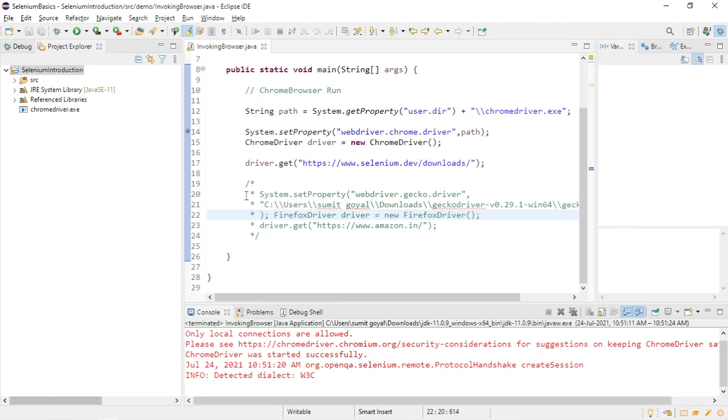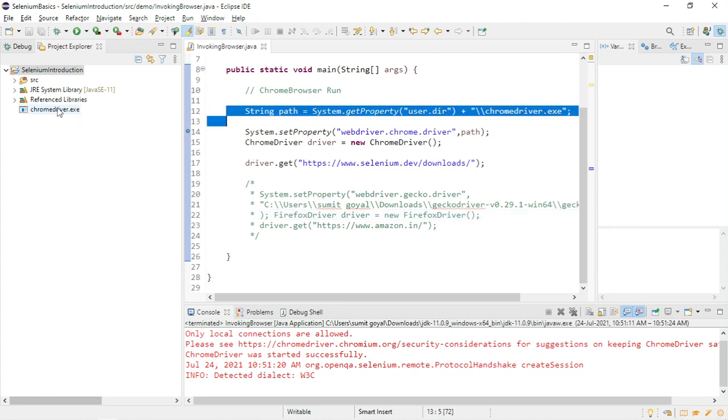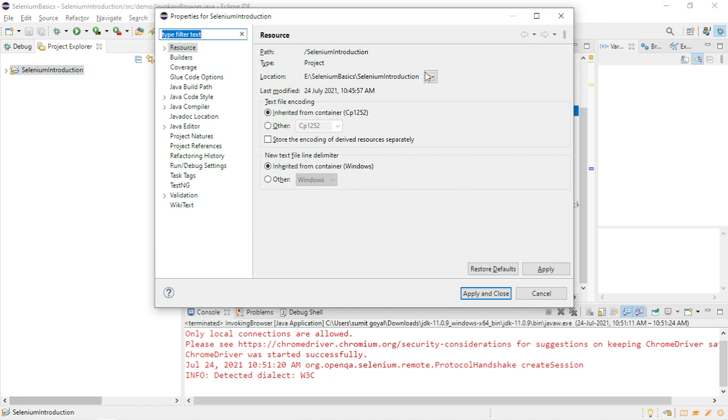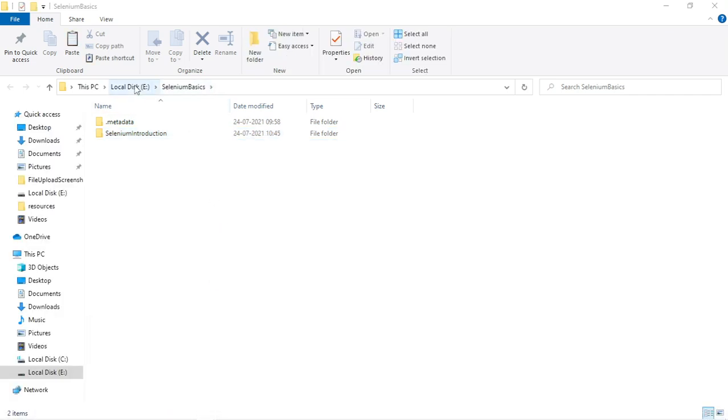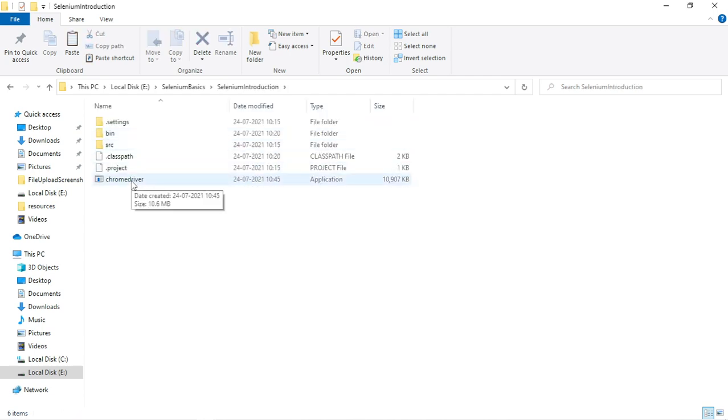So after writing string path is equal to this, there is no need to paste this chromedriver.exe, right? No, no, this one and this one are different. I am saying, suppose I have created one zip file of this. Where it is present, let me go here. So this is the path where my project is present. If I create a zip file of this project, automatically you will get the .exe file because it will also be placed into the zip file. So this is one thing.